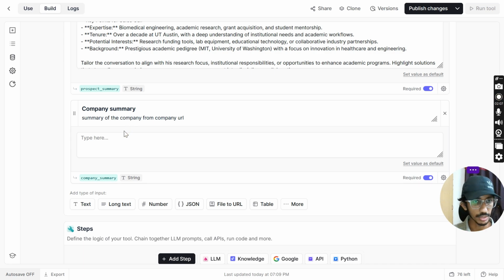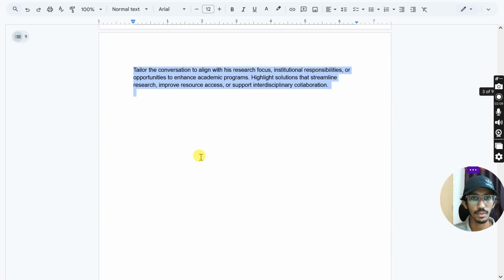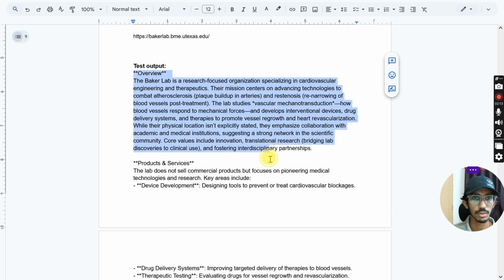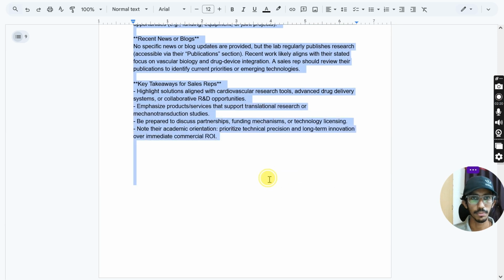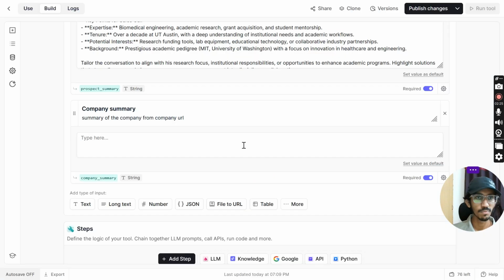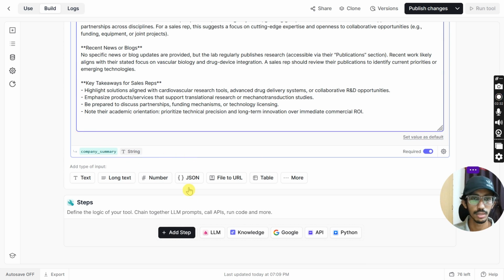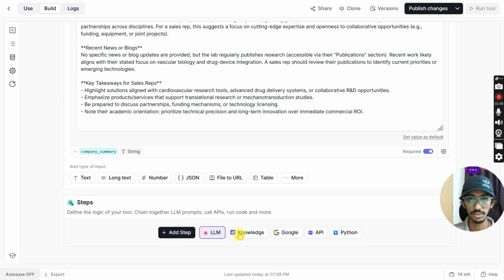Now we need to actually copy and paste the output from our tool 2. So this was, if you remember, our output from the second tool. Now we can go on and copy and paste that here. Done. Now we need to add the LLM to finish our task. We're almost there, guys, so just hang with me.